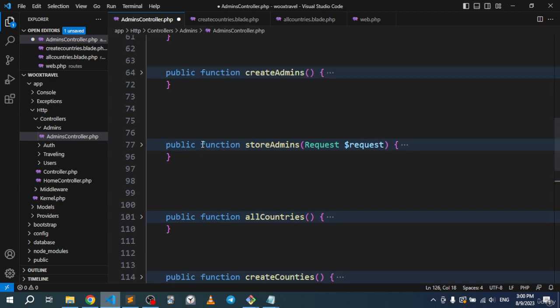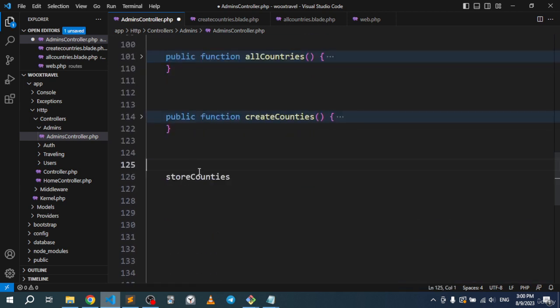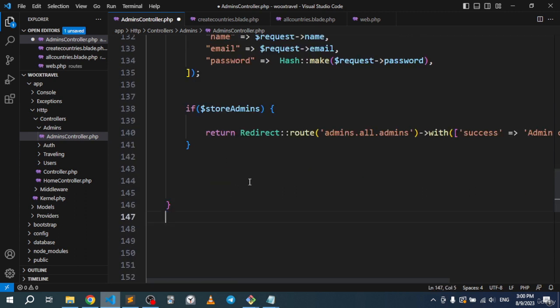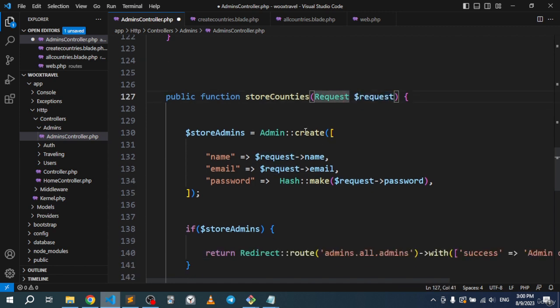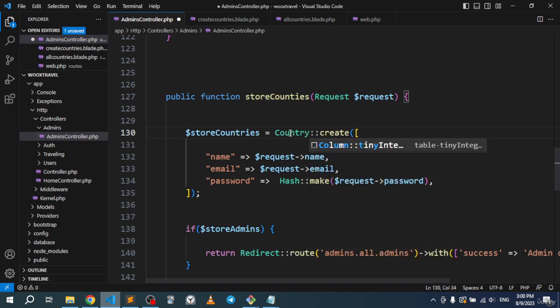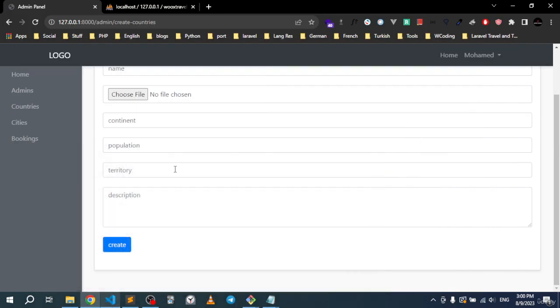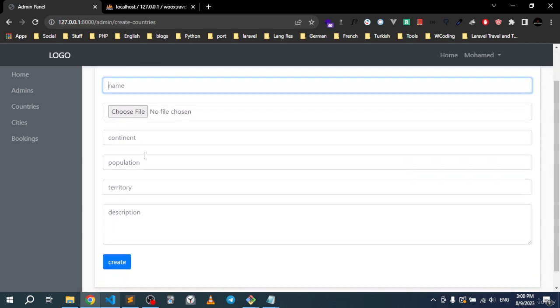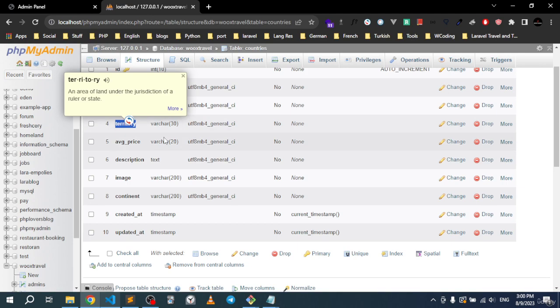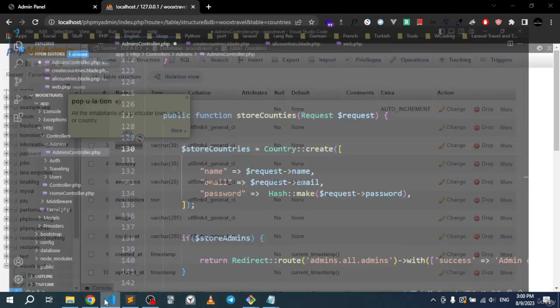This will be very similar to the store admins, so I'm just going to copy and paste right away. Let's cut this, go right there and paste. This will also take a request as a parameter, because we're going to submit a form. Right here I'm just going to change the name of this to store countries. You can make it any name that you like, and we're going to insert this in the model country. Let's look at what we are going to be inserting: the name, the image, the continent, the population. So we'd better copy from here, so as not to miss anything.